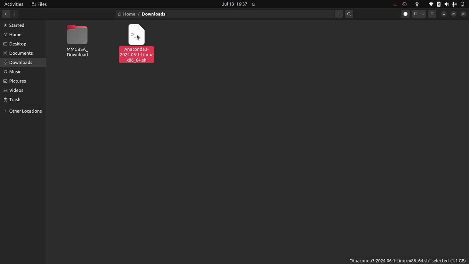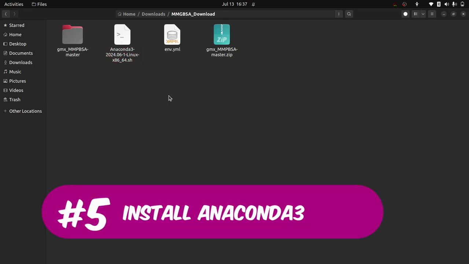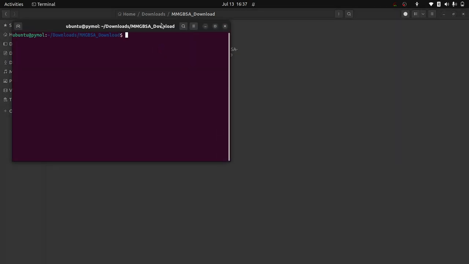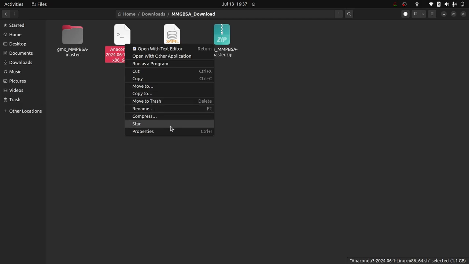I am going to move it here just for convenience, and here is the file. Now let's run the installer script to start the installation. For that, just open the terminal in this folder, and you can see the terminal is open in the current folder, which is downloads/mmpbsa_download.